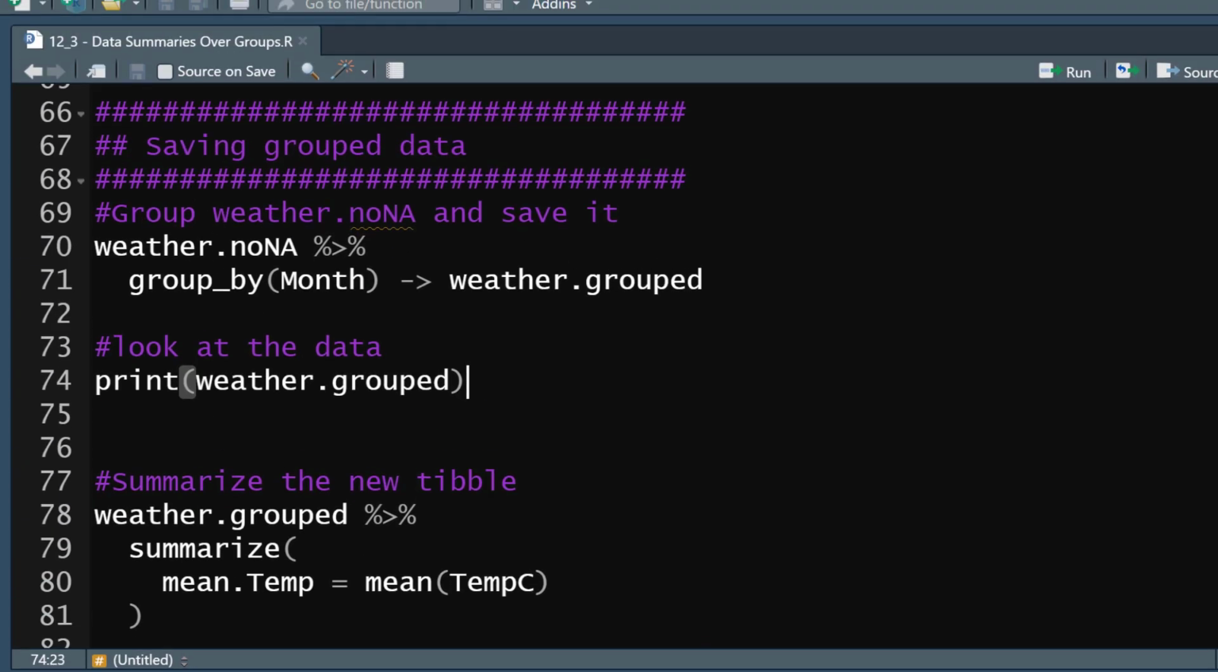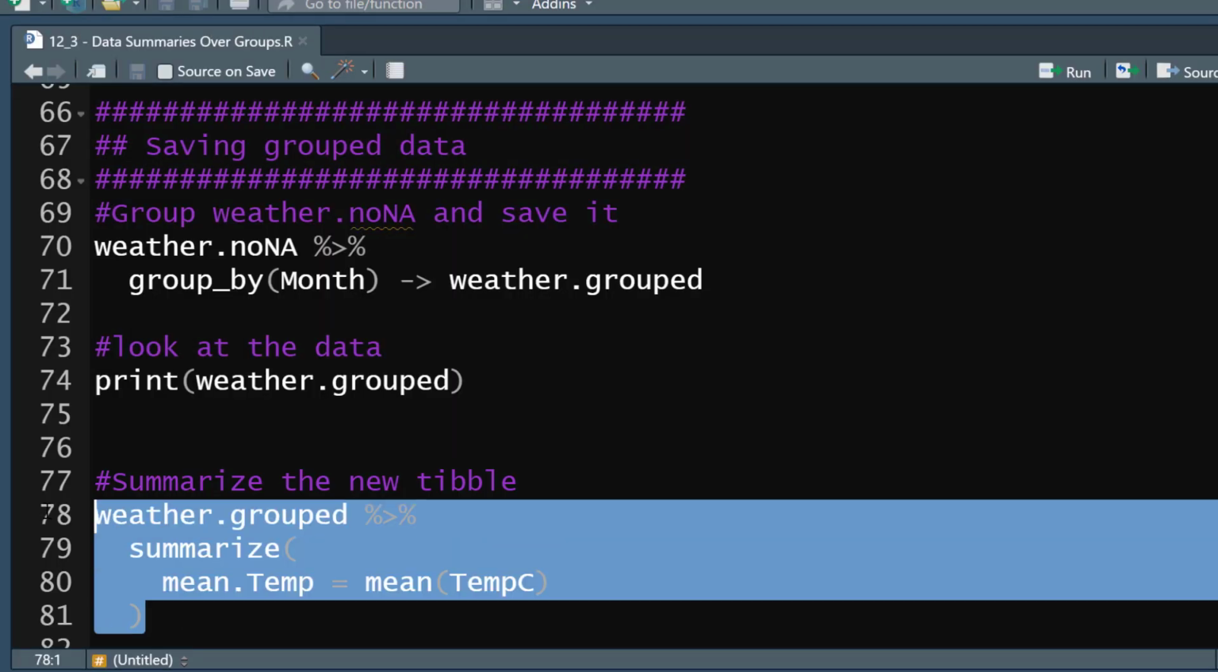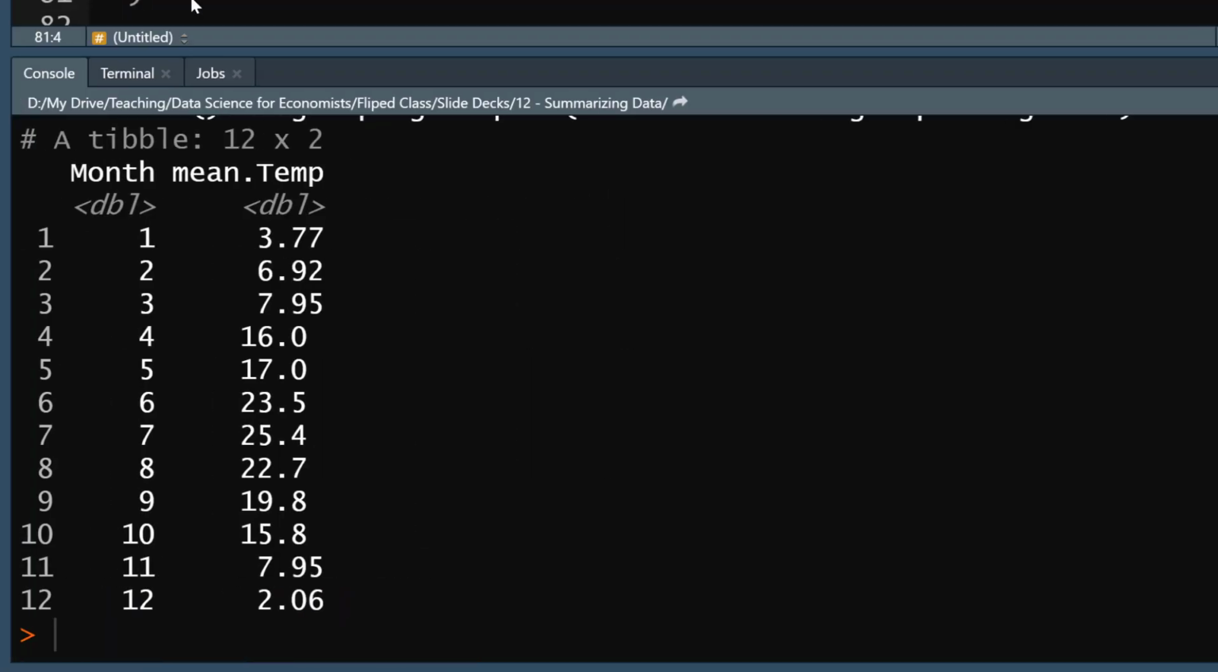Going back to my code, because R has stored that grouping information, if I now run an operation on this tibble, it will treat it as though the data were already grouped, because they are. Here I'll summarize the mean temperature and look at my results in the output window. You can see, even though that series of dplyr commands didn't have group by inside of it, the fact that the data were grouped was stored with it, and when I compute the summary statistics, they're grouped by month.